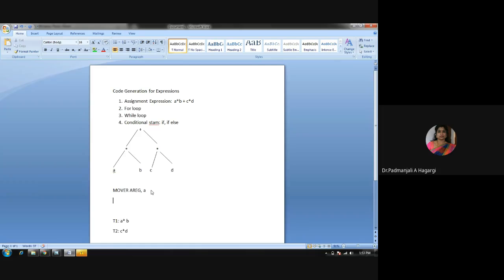Next, what we need to do? Next, we need to multiply, MULT, this register with what? Multiply this register with B. And right now, the result. Where is the result? The result of T1. Where is the result? The result of T1 is in AREG.